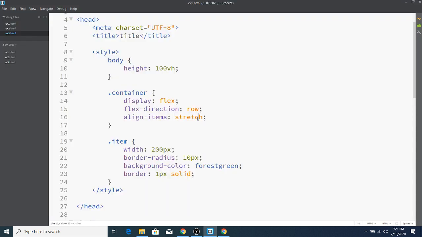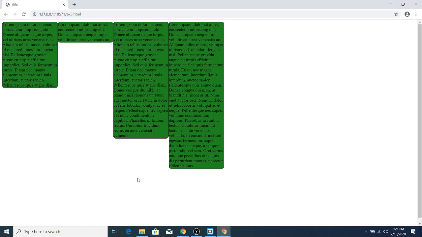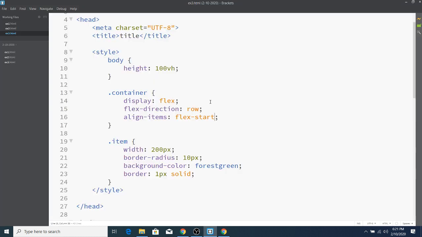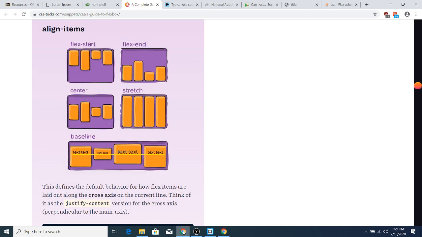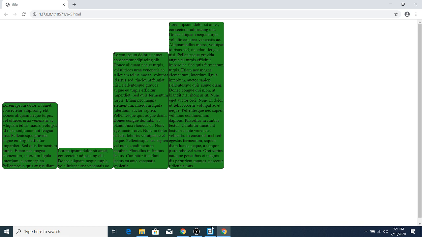Now flex start, that's not the case anymore. The text is still the exact same height, but the box containing it, that div, only takes up as much space as it needs to. And we already saw flex end. And we also have center, so try that out here as well.